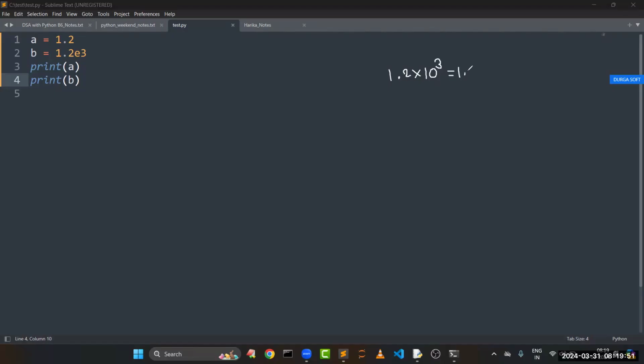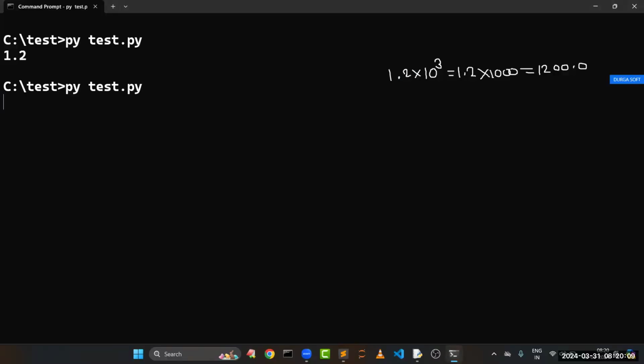What is the meaning of this? 1.2 into 1000 we are going to get. What is the result? We are going to get 1200.0 like this. If you want, let us run this program and check. 1200.0. You used exponential form with e.